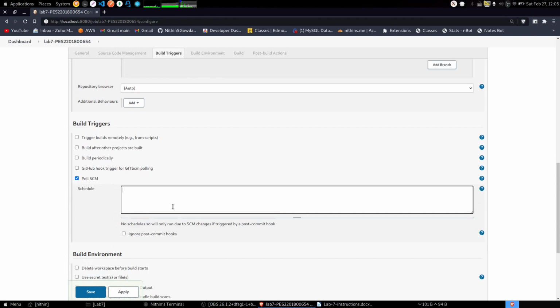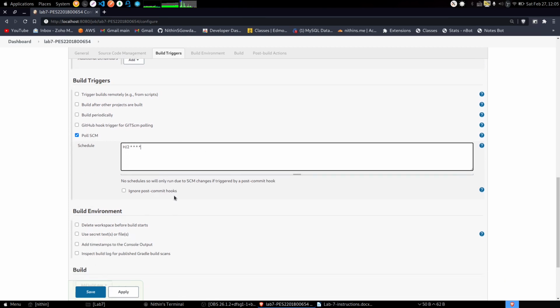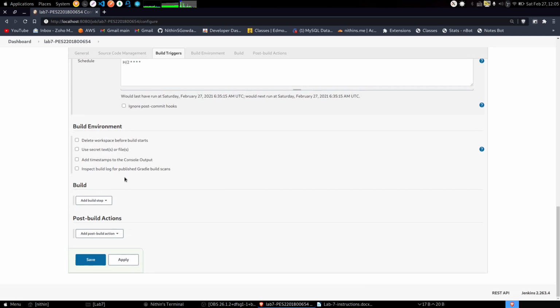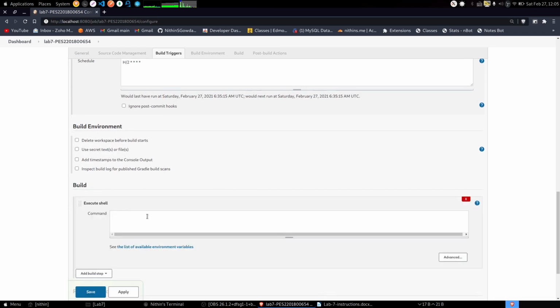Click on poll SCM to add a cron job. Now type H/2, that is it should execute every half an hour, and then 4 stars. There should be space between stars, and make sure that you get this line down here so that your cron job format is correct. Then add a build step, execute shell.